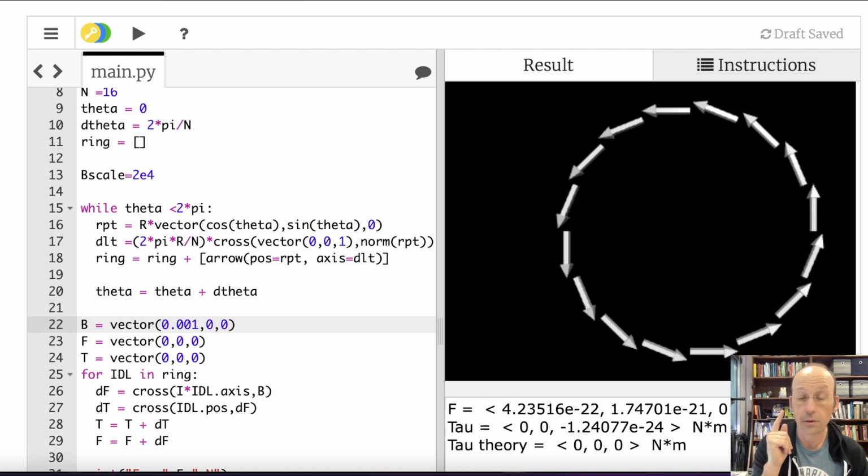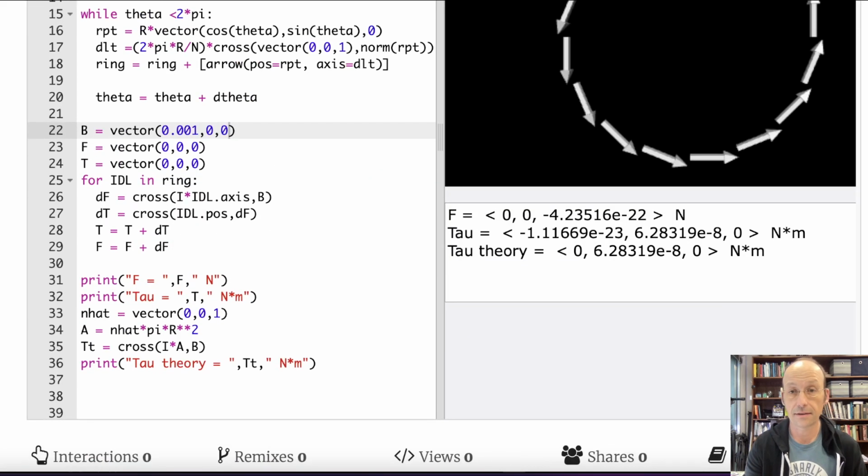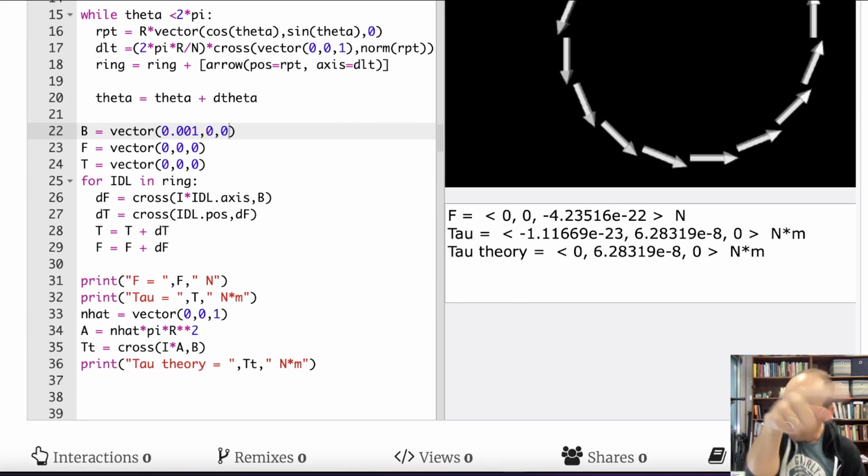So now there should be a torque. Okay, so look at that. Look at it. 6.2 times 10 to the negative 8, 6.2 times 10 to the negative 8. That's a win right there.